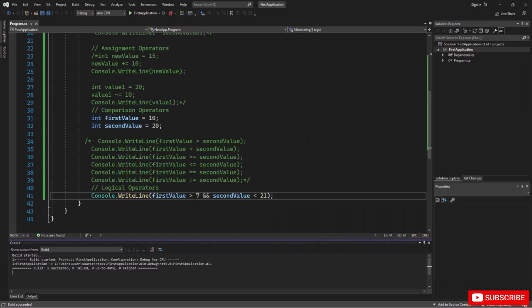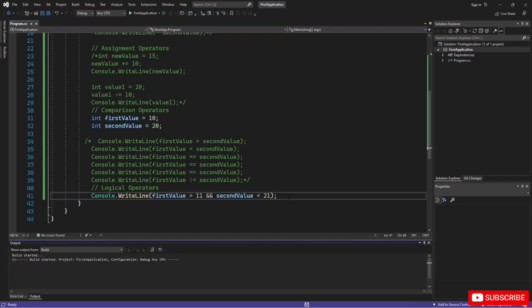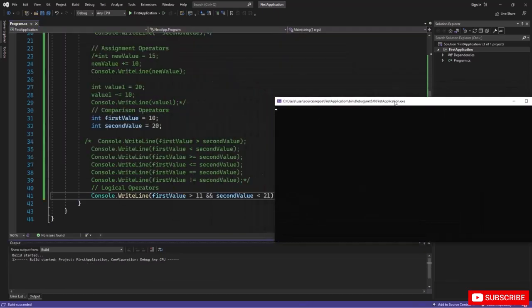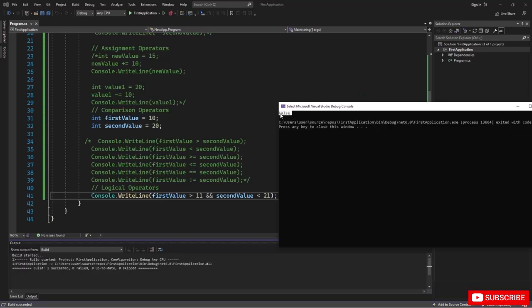But if you try to change 7 to 11, for example, now the left term of the AND operator is false in this case. First value equals 10, and 10 is not greater than 11. 10 is smaller than 11, so in this case the output is false. The two terms or the two sides of the logical AND operator must be true to get true.